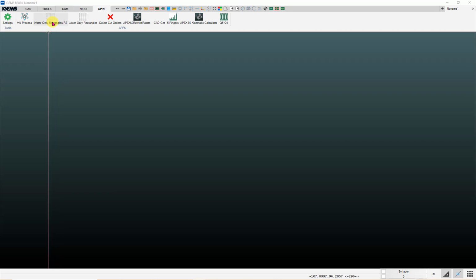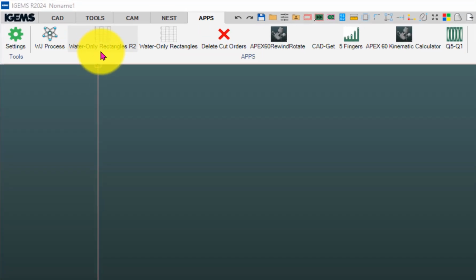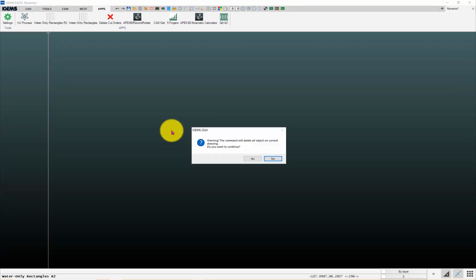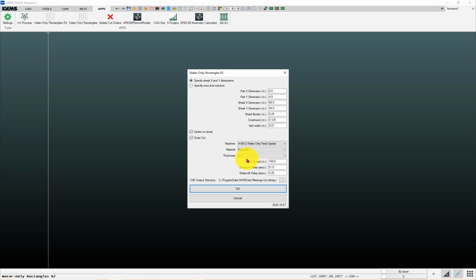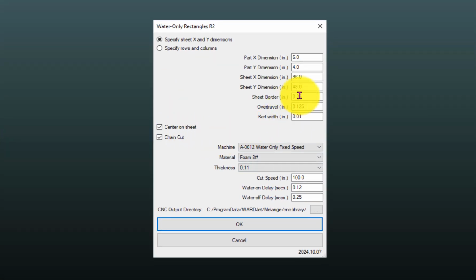as well as, since I was 80% of the way there, and this is what I'm calling Water Only Rectangles R2, I figured I might as well just make it easy to make the CNC file from the same app. So the top portion will be the same as shown in that prior video.